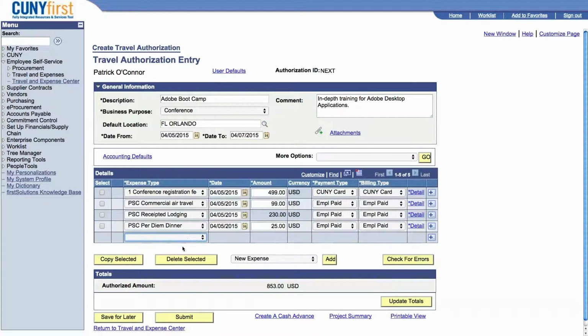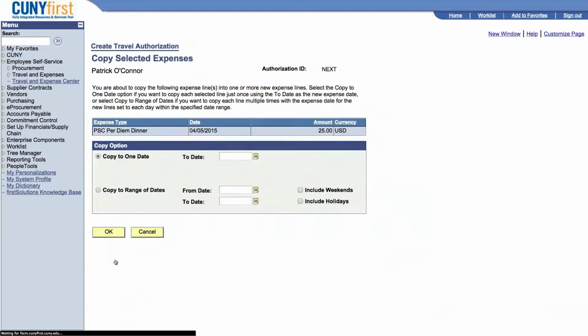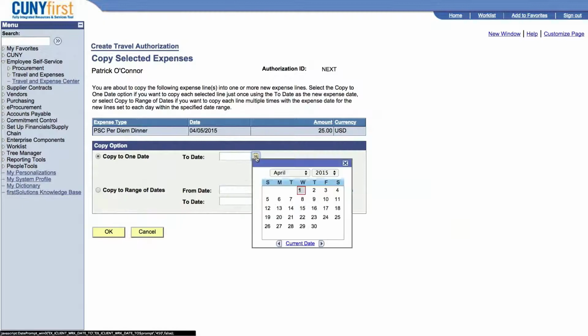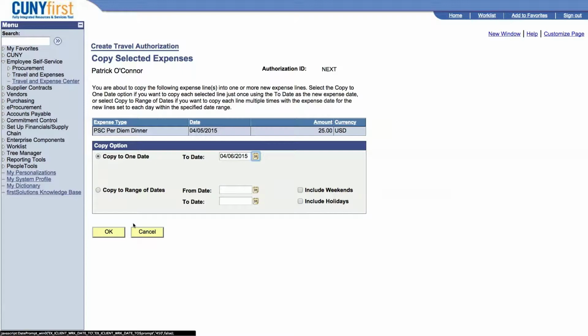Additional expense lines can be created by copying from existing expense lines. Select the checkboxes next to the expense lines to be copied and click the Copy Selected button. On the Copy Selected Expenses page, select either Copy to one date or Copy to a range of dates and enter the date or dates the expenses are expected to be incurred by clicking on the calendar icon. In this example, we selected Copy to one date. Click OK to return to the Travel Authorization entry page.